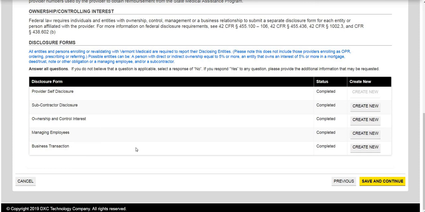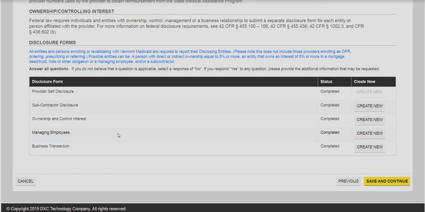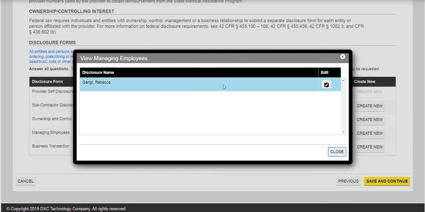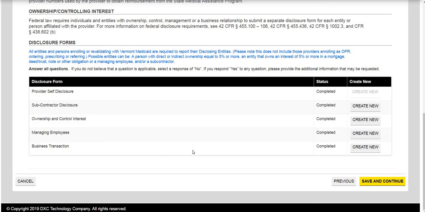If you want to see the forms that you've previously completed, you can simply click in the white area located anywhere in the line item you wish to see. So I'm going to click here in Managing Employees, and that's going to bring me up my disclosure for this managing employee. You can edit it, you can review it, you can do whatever you would like in order to do your review process for this disclosure. Once you've completed all your disclosures, you can hit save to continue.